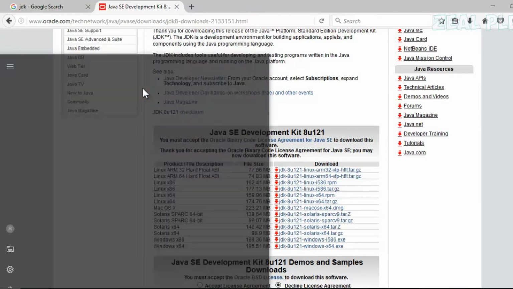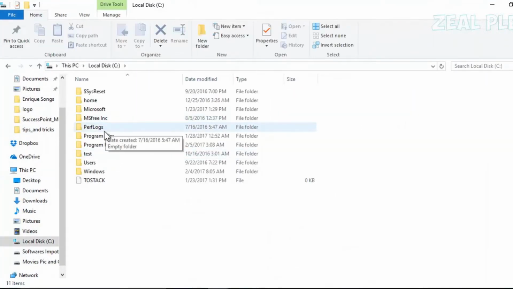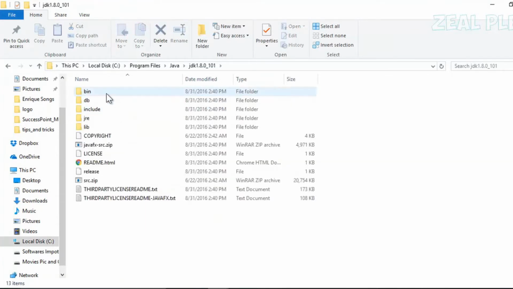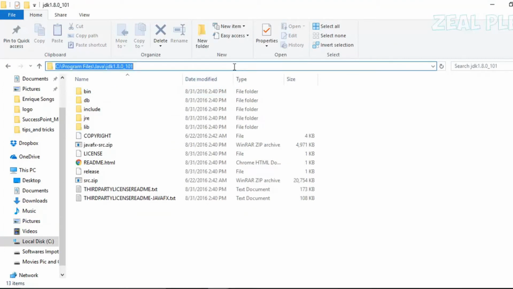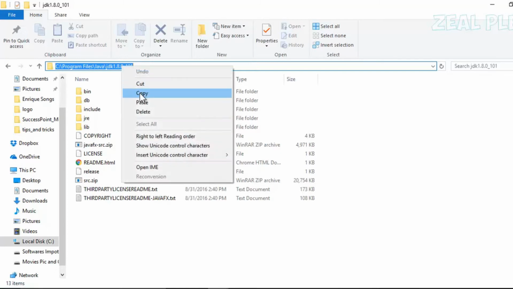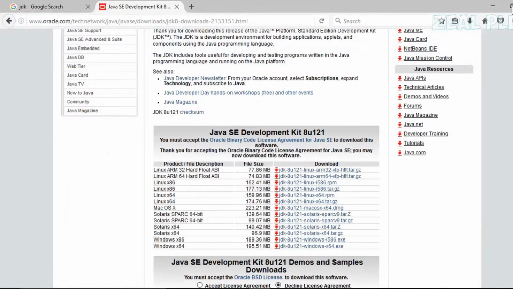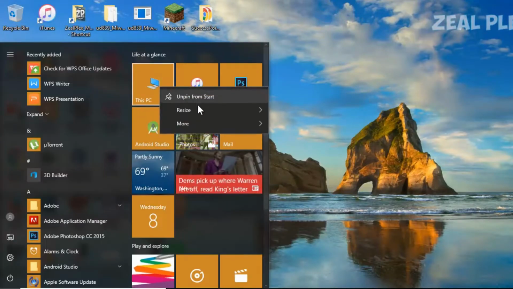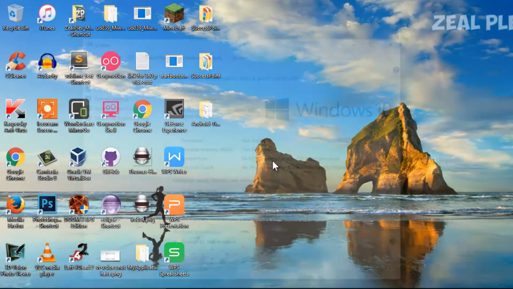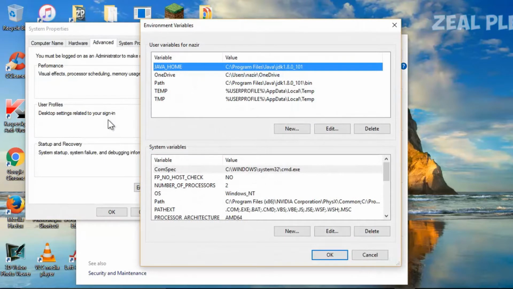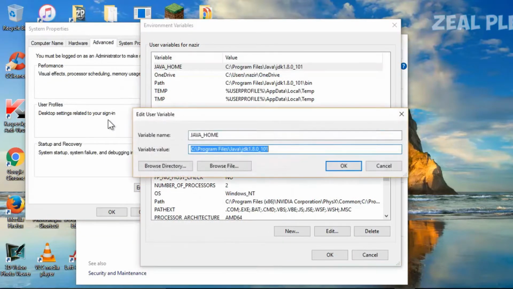From This PC, I'm going to go into my C drive, inside Program Files, click on Java, JDK, and from here click over here and then press Ctrl+C. After you have copied this, let me show you how. I actually use keyboard shortcuts, just for the screen. Go to This PC, Properties, then from there go to Advanced system settings. Inside Advanced, go into Environment Variables. Here it comes, and let me just show you.